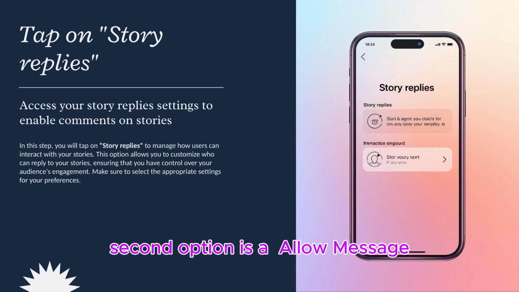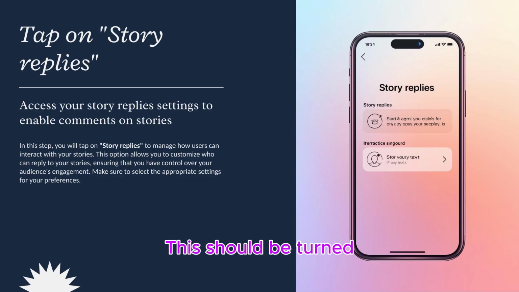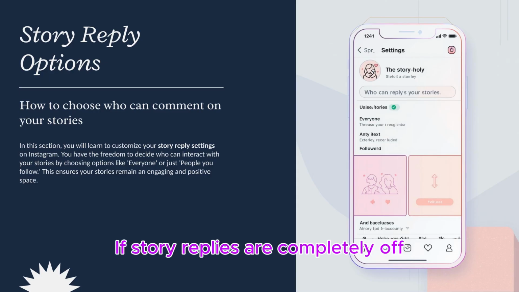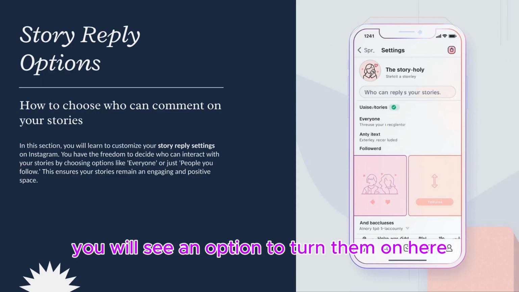The second option is an Allow Message Replies toggle. This should be turned on to let people use the message sticker or quick replies on your story. If story replies are completely off, you will see an option to turn them on here.